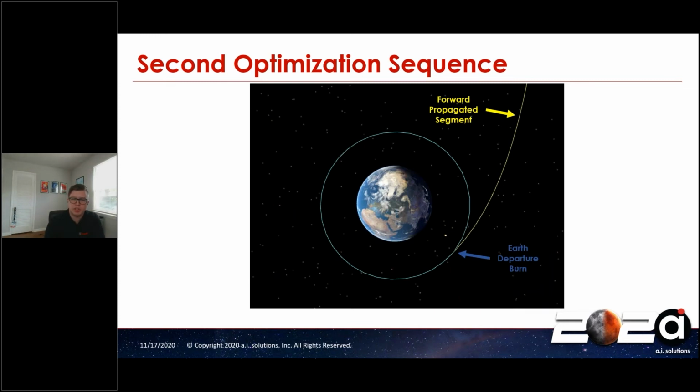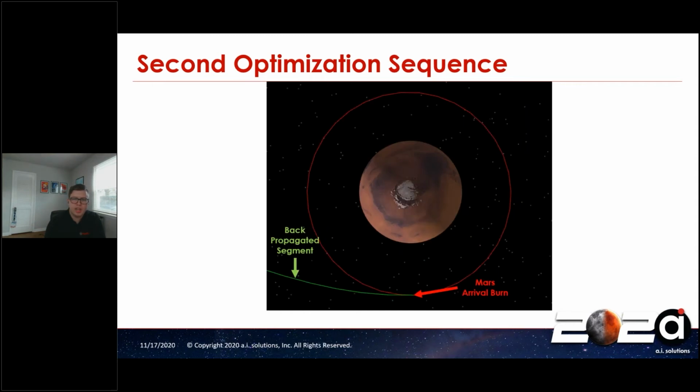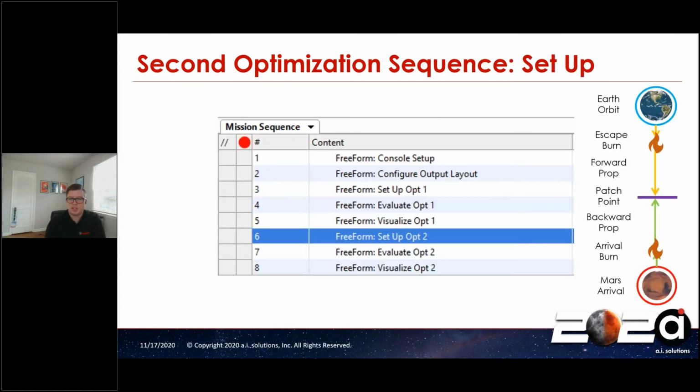So we start in a circular orbit and transition to that hyperbolic departure. And then at Mars, once again, we start in a circular orbit and transition to a backward propagated lime segment, hyperbolic departure. So you'll notice the diagram's changed a little bit here as we're converging from both sides towards the patch point, and now we have 2 burns to help get us there.